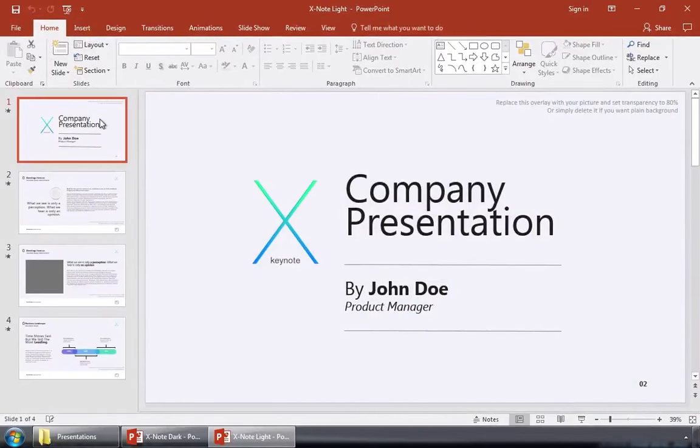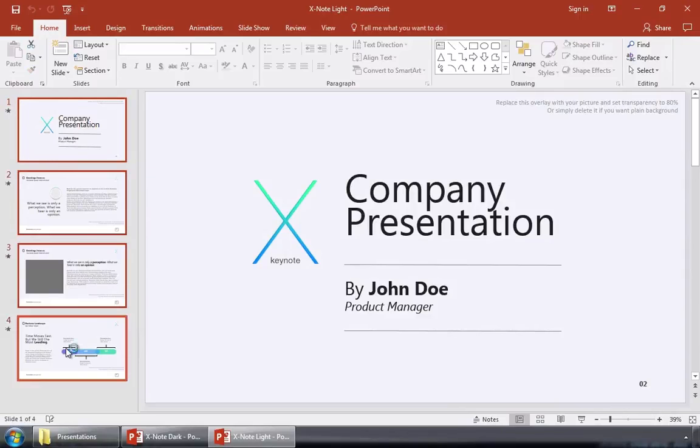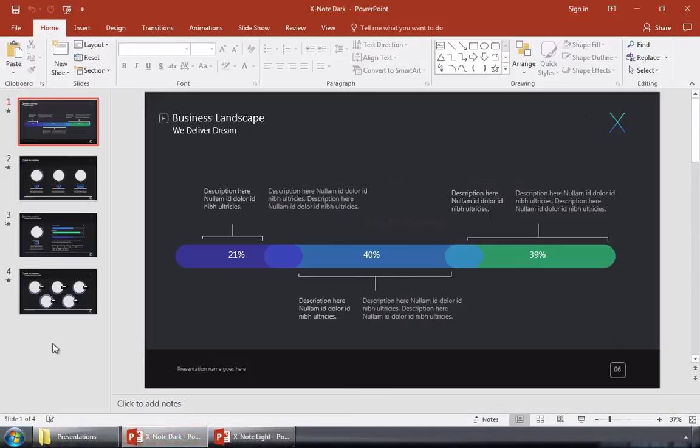I'm going to click on the first slide, then hold Shift and click on the last slide. Now I'll just press Ctrl-C on my keyboard to copy those. Let's switch over to the presentation file that I want to add the slides to, and right-click in the sidebar.